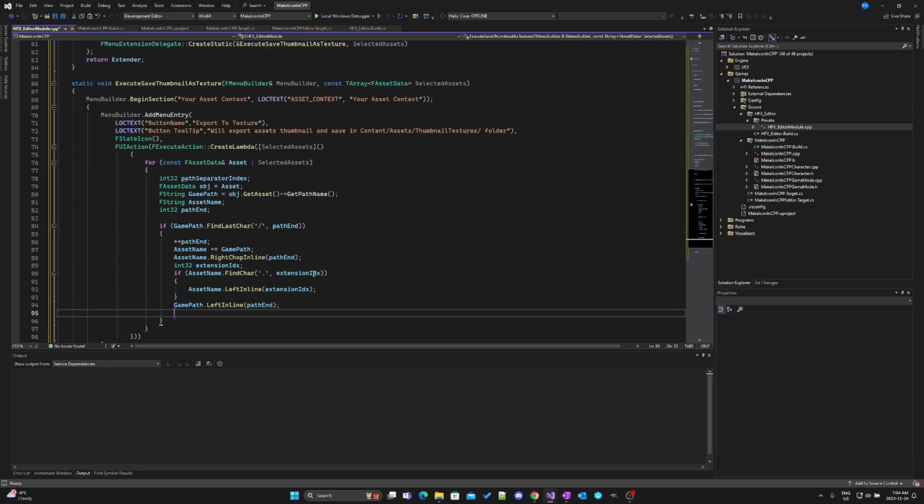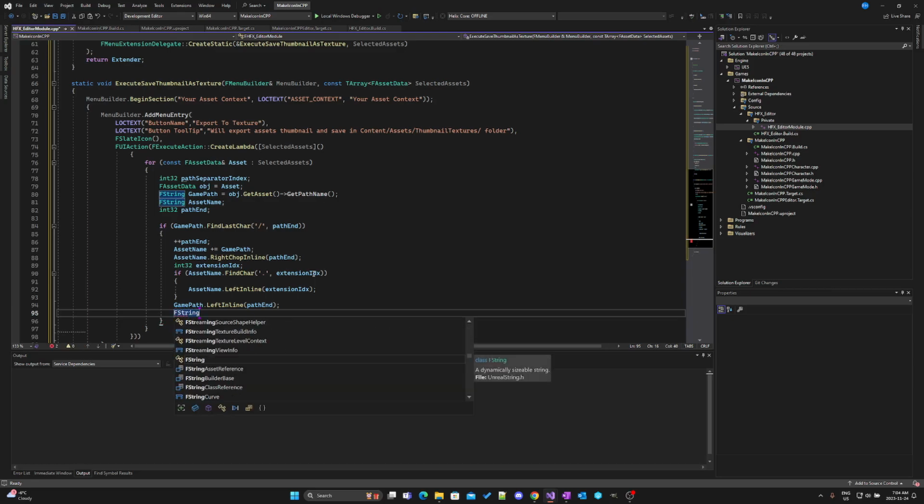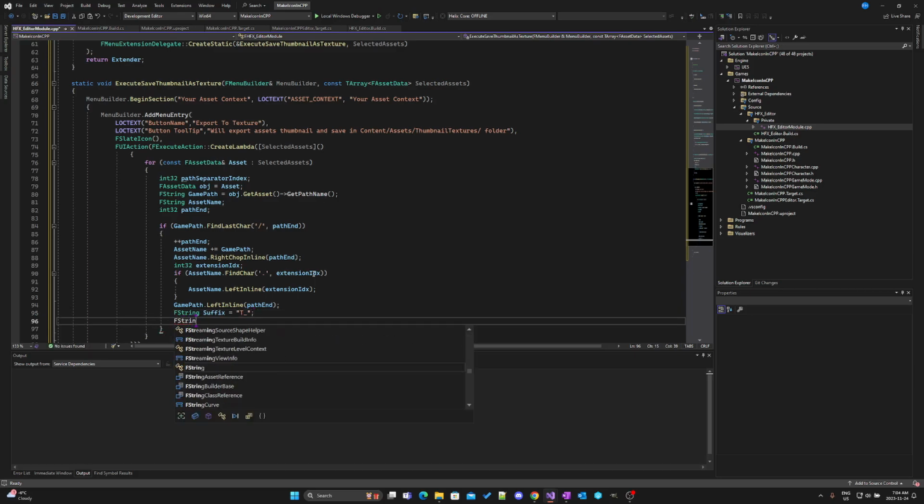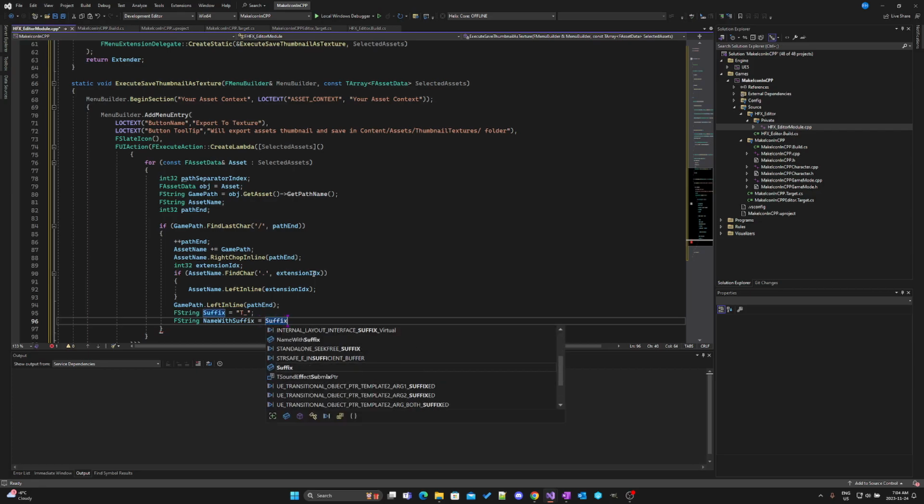And then we're going to save ourselves a step in the future. We're going to add a suffix. We're going to create a suffix here. And we want our textures to start with the T. So if you wanted to make that different in your case, this is where you can change it. And we're going to do an F string, name with suffix. Now it's going to be our suffix plus our asset name.